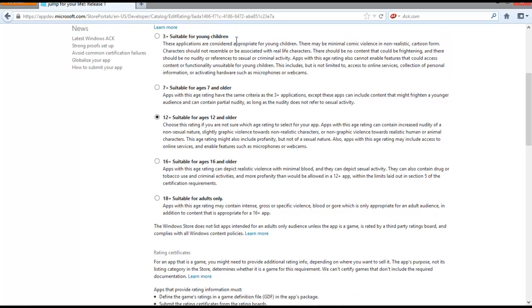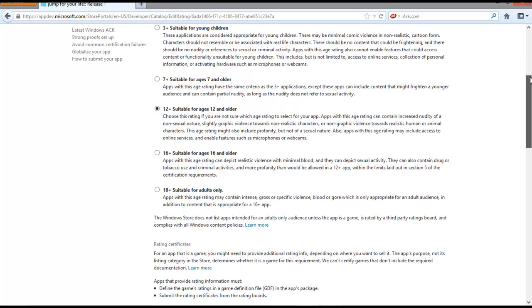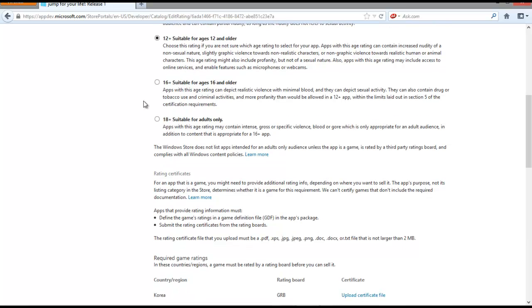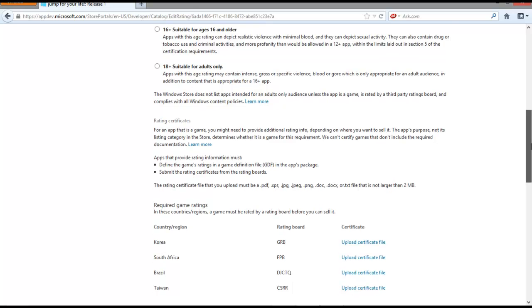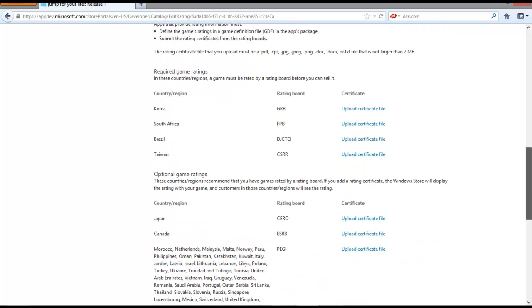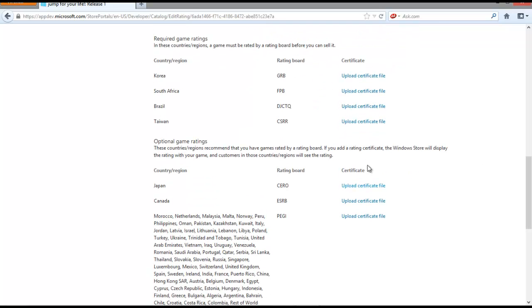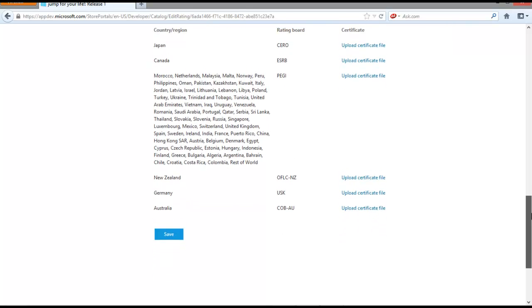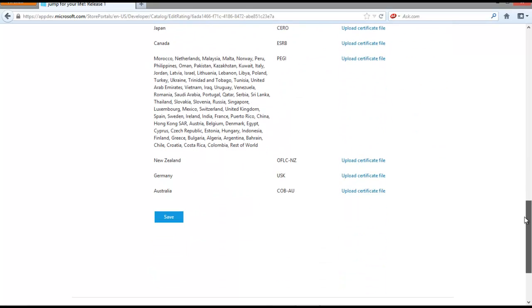If you choose something smaller like 3 plus or 7 plus, you might have to do more certificates, and they'll check to make sure it's actually made for children. Or here they also check for this if it's for an older audience. So now we go down, and here are the places where you need to get a lot of certificates for several countries if you had chosen them in the last one, but since we didn't, we can just click save.